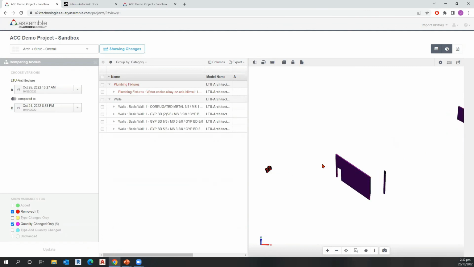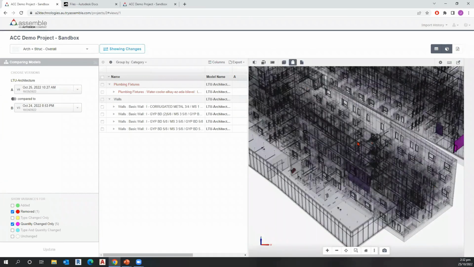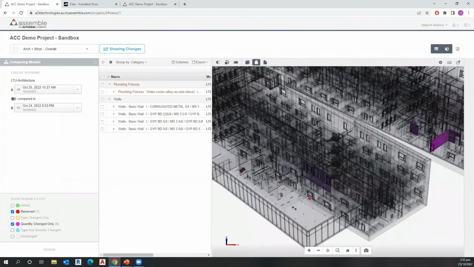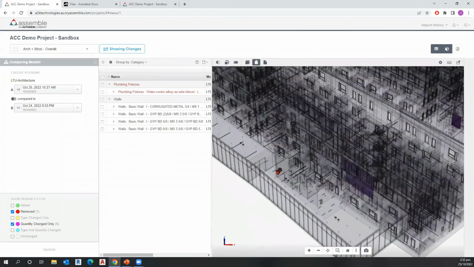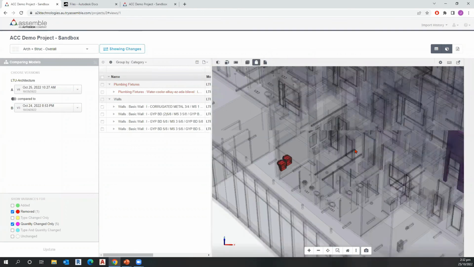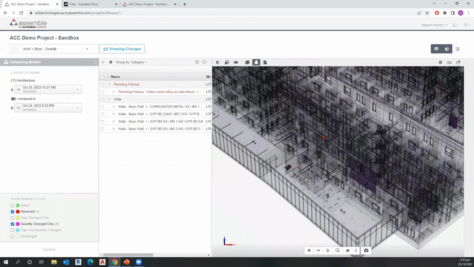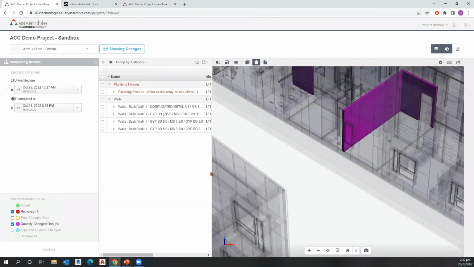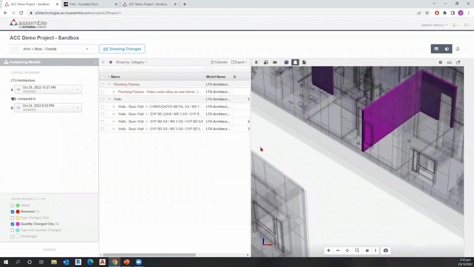When we do that, the quantities come on the side here, and a version of the model comes over here. Now, initially, it kind of looks slightly disjointed, but that's fine. We just need to toggle Ghost Mode, and it will give us context with regards to the full model. So we can see here in red, what are the things that were removed. We can see in purple, what are the quantities that have been changed. So visually, we're able to see the change. And in terms of quantification, we can see that here as well.